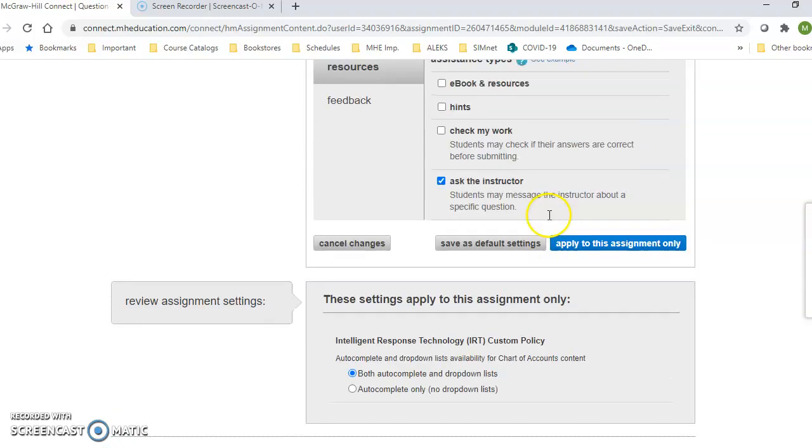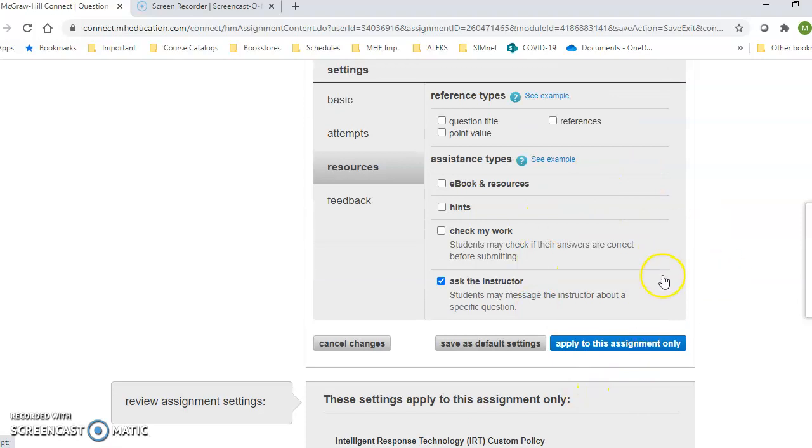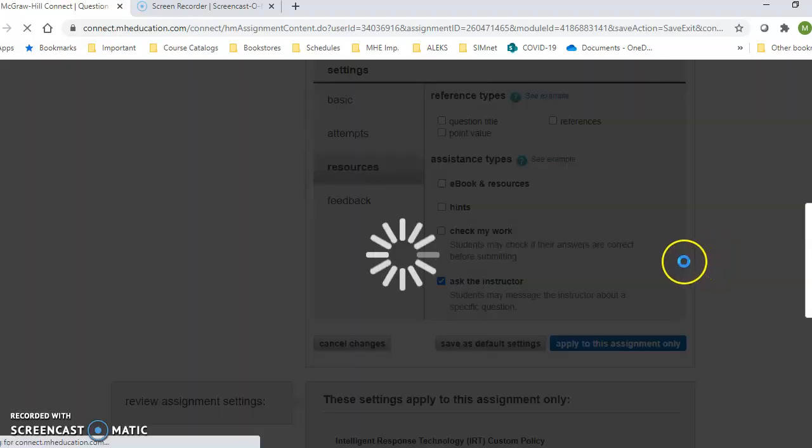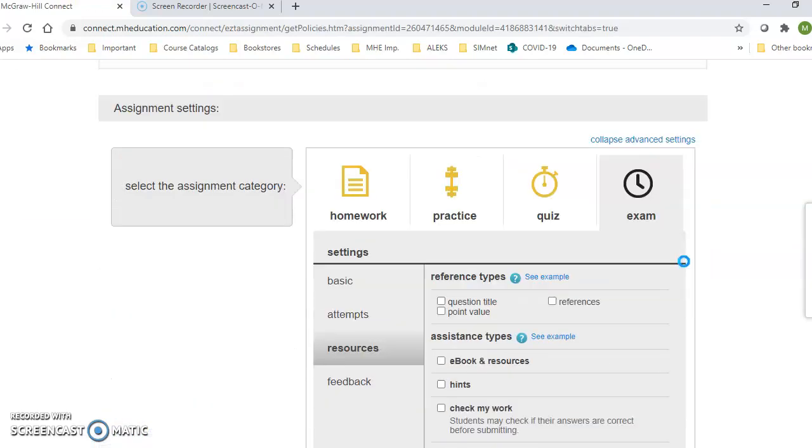And then you will just apply to this assignment only. If you want this applied to all future exams, you can do that. And then you're ready to go.